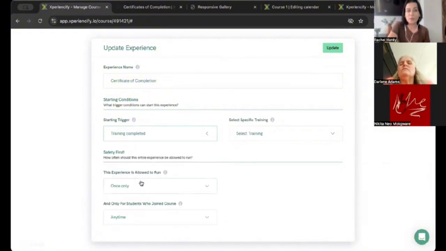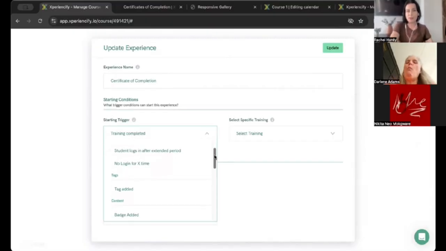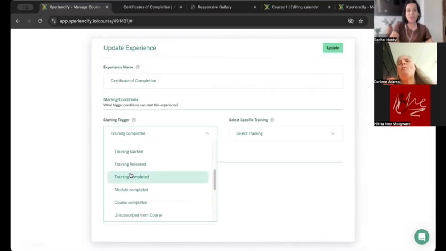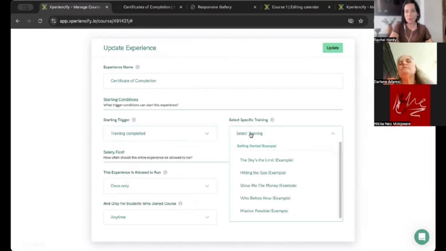And by the way, that could be training completed, which by definition means that the student has checked off every XP action in the course. If you don't want it to be that strict, like maybe they don't necessarily have to do every action, you can set up something else for a starting trigger, like maybe they just have to complete the final training or the final module.